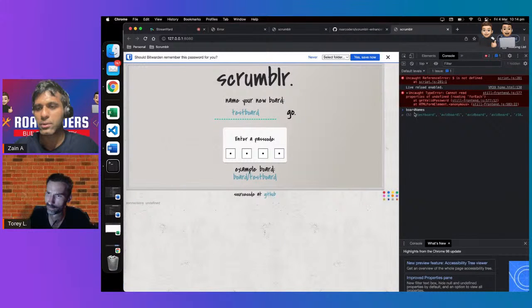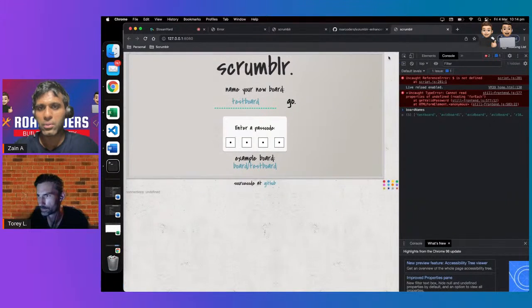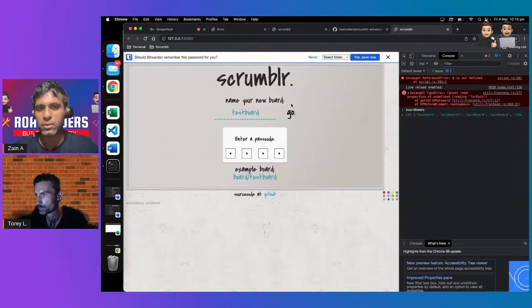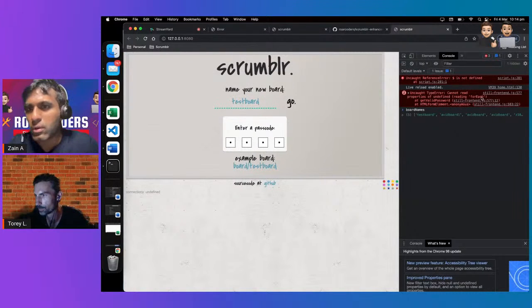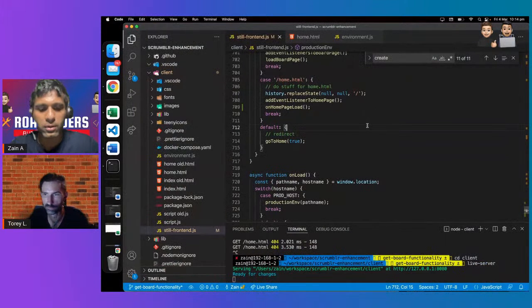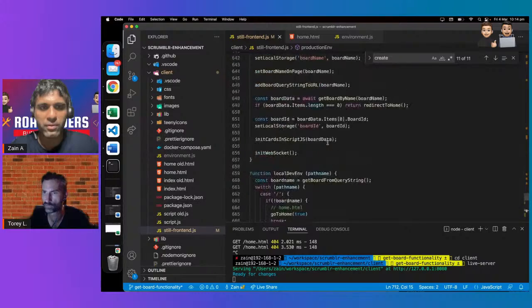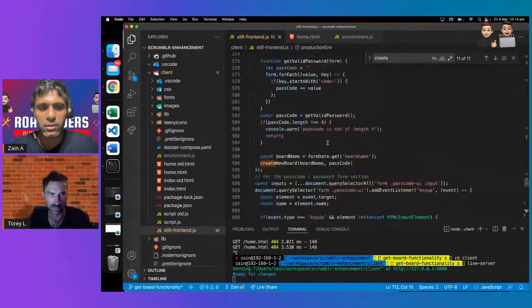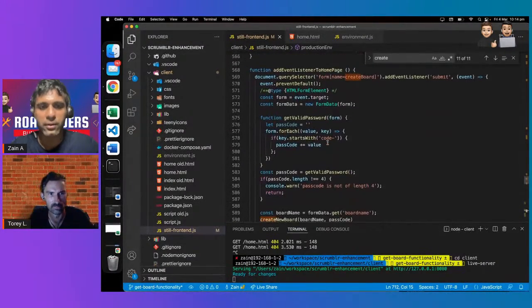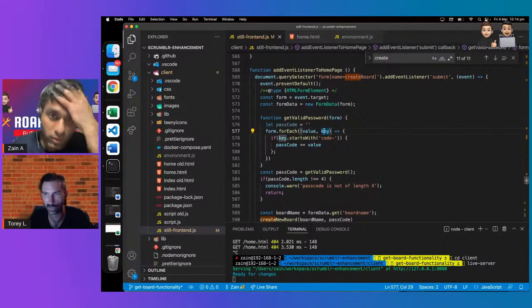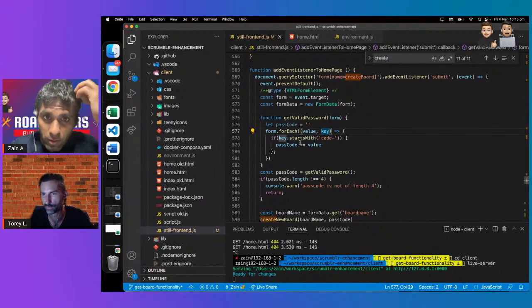Board names. What happened? Oh, it's just giving me this. So you didn't get a pop up. Cannot read properties of undefined reading forEach, getValidPassword. That's probably something I did. Probably broke something. Did you fetch all the changes? You did fetch the changes. I did. Yeah. So here we must go. I must have been a bad person. Push some broken code.